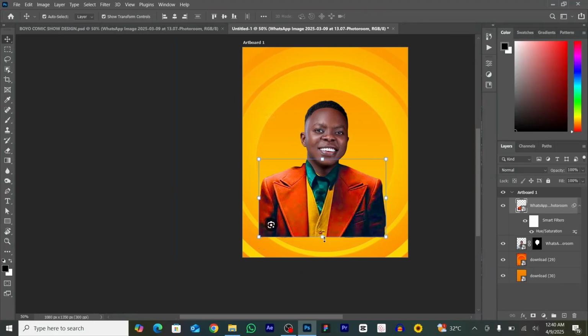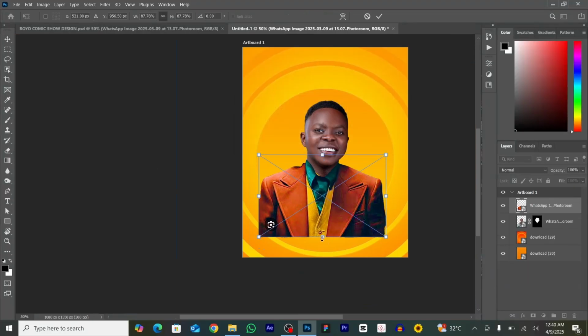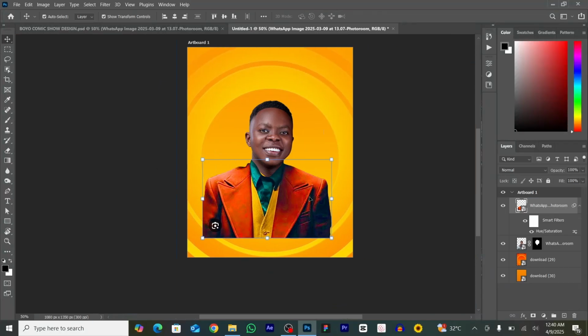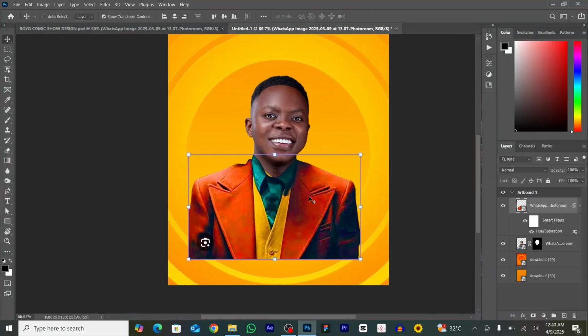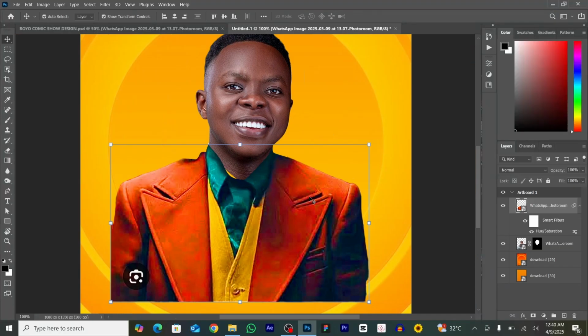Alright, so what I'll do next is, let me make this bigger a bit. Like I said in my previous tutorials, photo manipulation is you trying to convince anyone who gets to see your design that these are actually one piece. That is the idea behind photo manipulation. So going back to the head, which is this one right here, I'm going to come back to my layer mask and hit B on my keyboard.